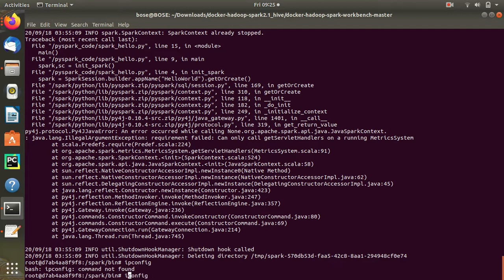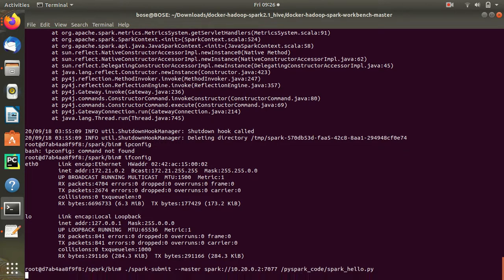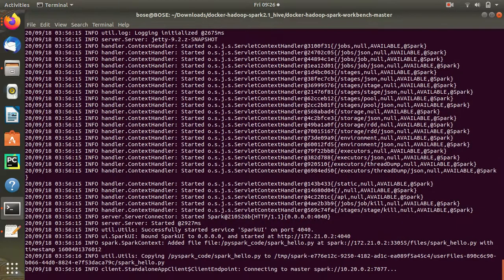ifconfig, because this is Linux. So you can see it is 0.2. We have made a mistake. We have used 0.3, which we should have done as 0.2. 0.2 is our Spark master. That is where it has to run. Okay, now it will go, it will run, and it will complete as well.